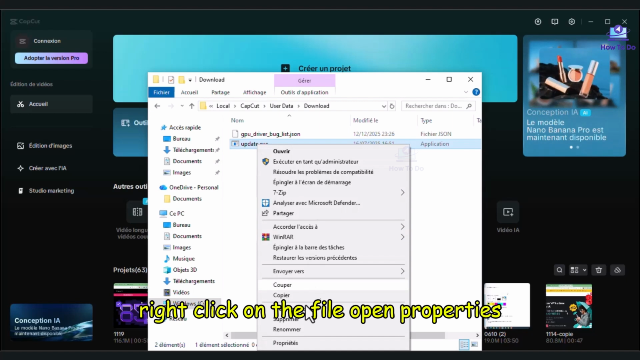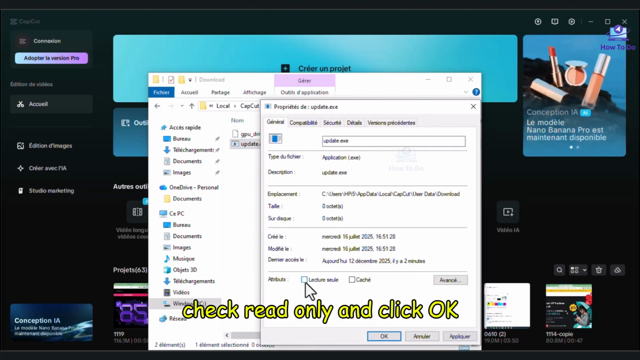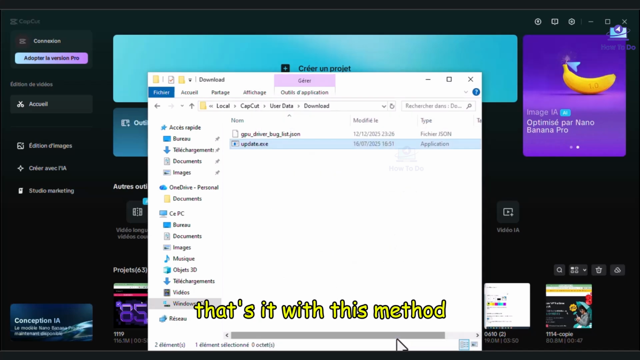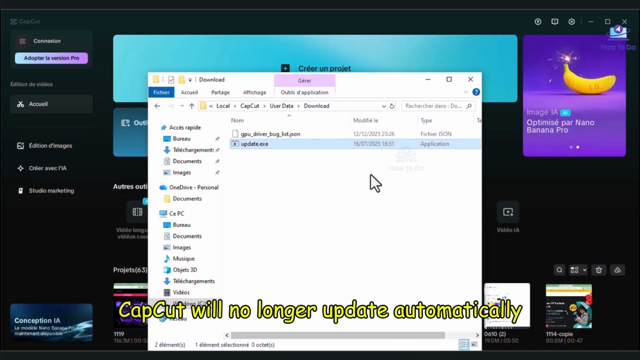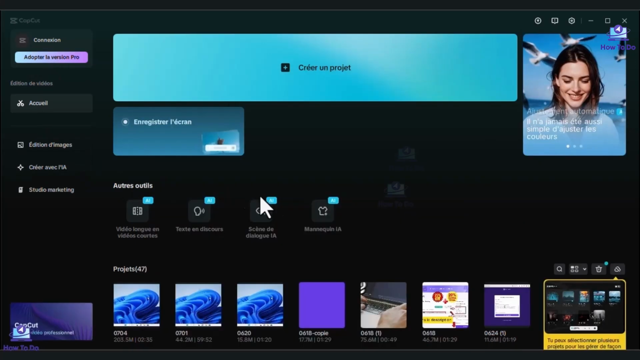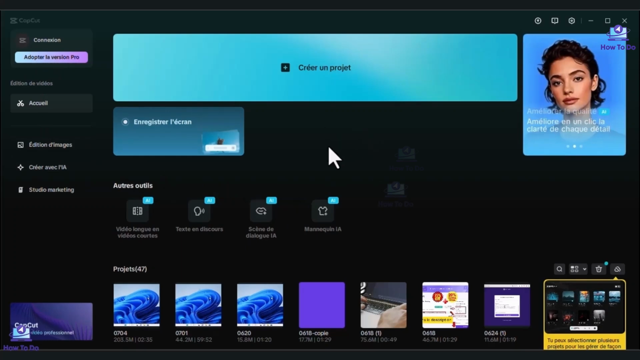Right-click on the file, open Properties, check Read Only, and click OK. That's it! With this method, CapCut will no longer update automatically, and you can keep using your Pro version without issues. Now, here's how to use CapCut Pro features without paying a cent.